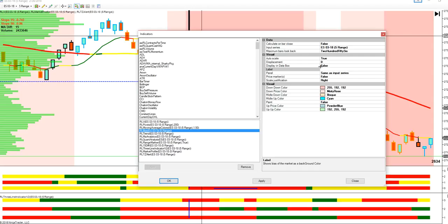The bias indicator, which is background bias, I set at these colors. These are my 3 up colors: cyan, powder blue, and this green color; bisque, misty rose, and dark pink.